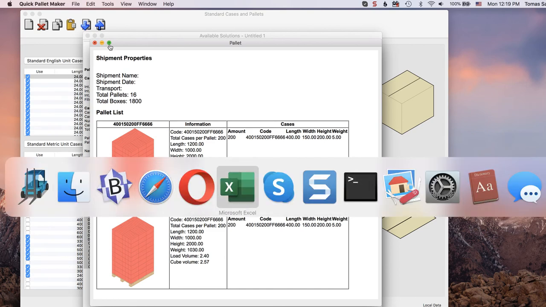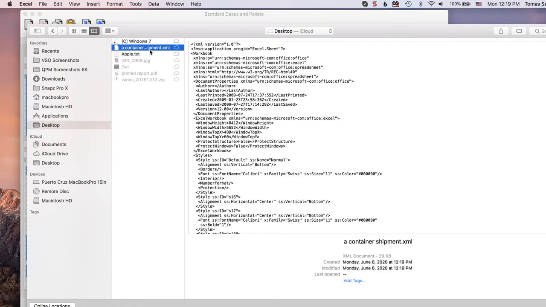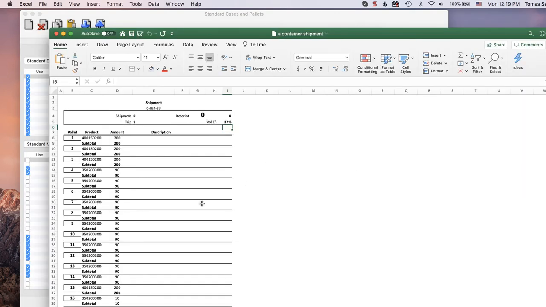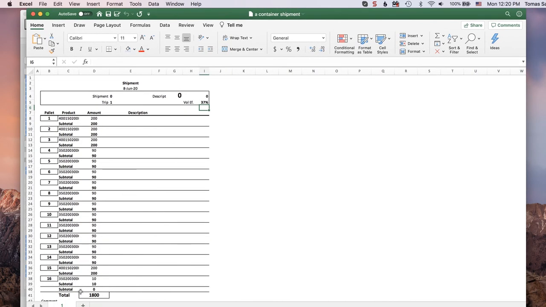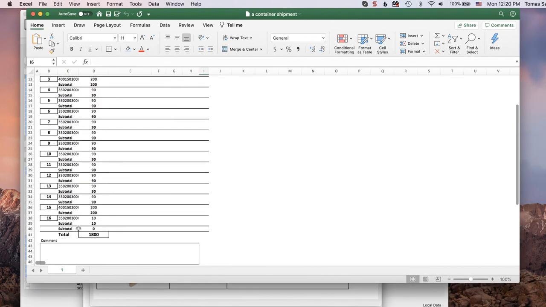We want to see how it looks in Excel. We open the file. We see the container. We have one container. And we have 16 pallets inside for a total of 1,800 boxes.